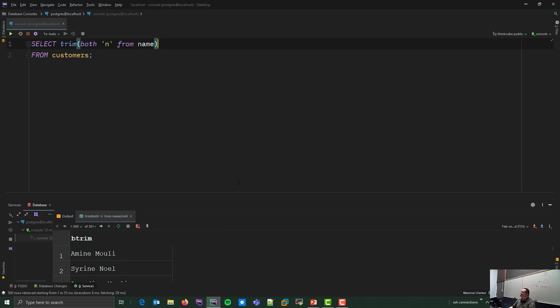And it'll get rid of everybody's Ns at the start and the end. As you can see, this does not look like a Java function. It is significantly more verbose. By verbose, I mean it uses more words. But you could actually read it: trim both the letter N from the field called name. It's fairly legible once you actually understand how to read it.